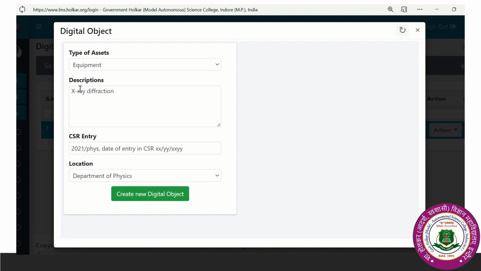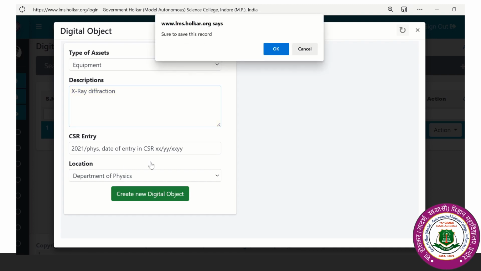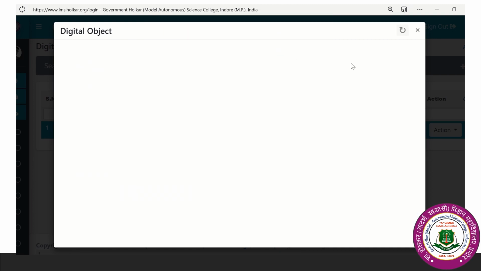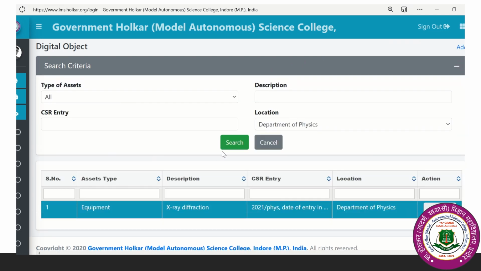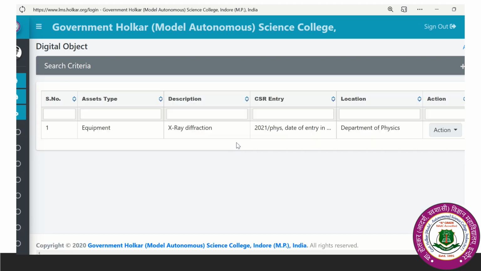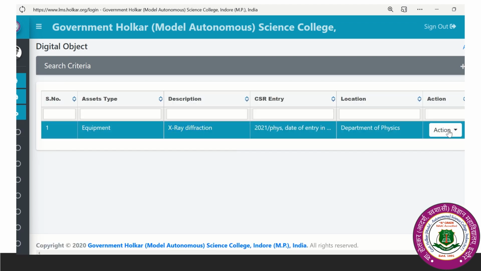For example, I am just rewriting a word. So again create. It will be reflected in the search. If you search again, you can see here whatever you have edited, it is modified now.